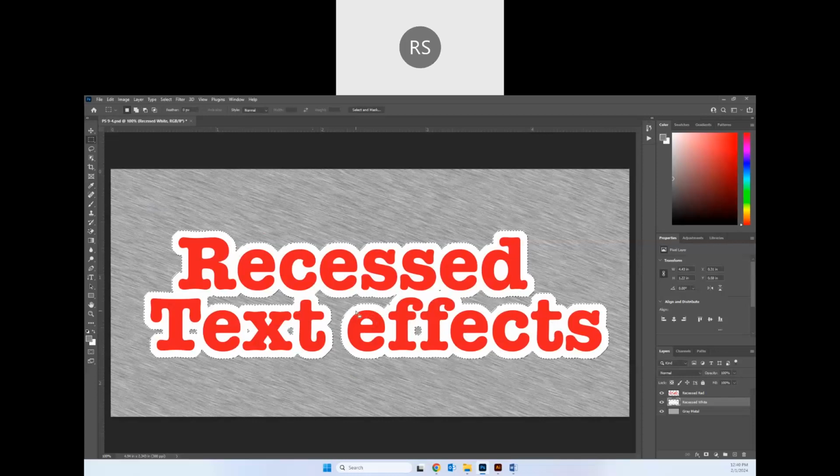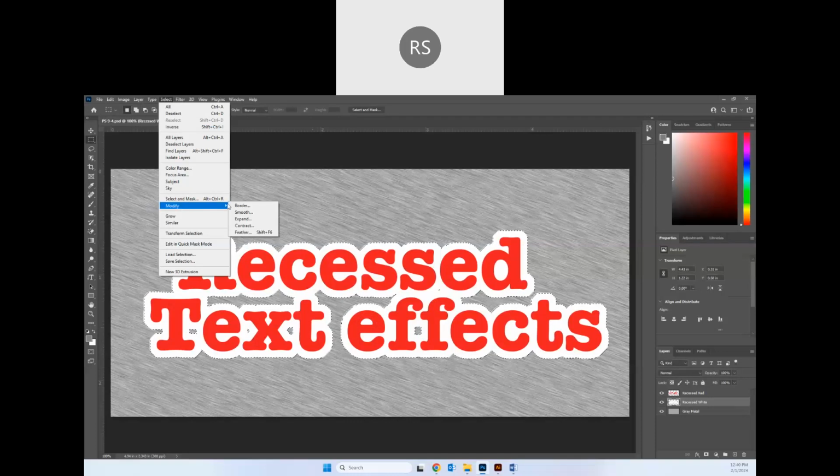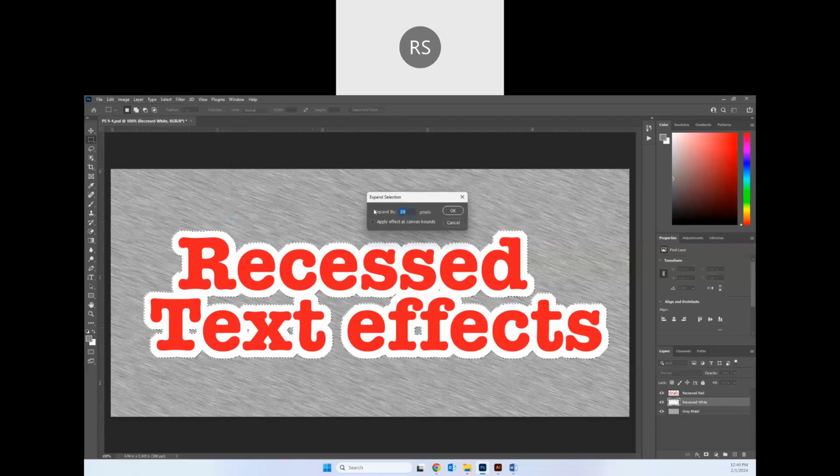Now, once again, I'm going to expand this even further. So I'm going to go to my Select, and I'm going to go to Modify and Expand. Here, I'm going to expand it by 14 more pixels. We'll click OK. You'll see that it's been expanded some more.